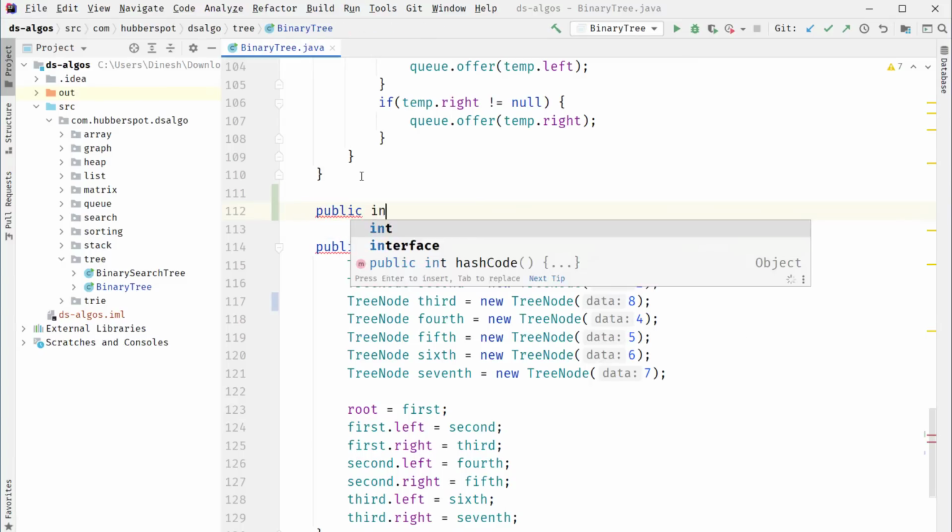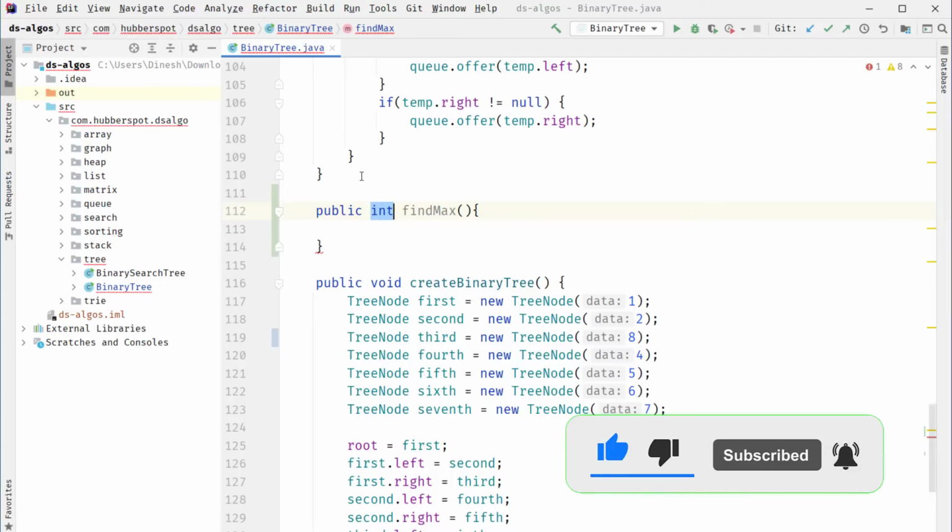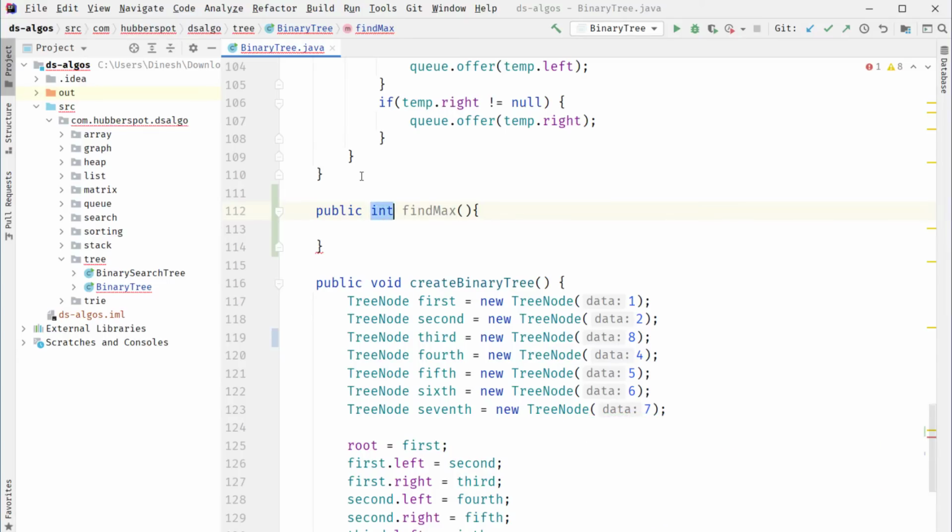So here we have created one method as findMax whose return type is integer, because we want to return the maximum value of a binary tree. So here we'll simply return findMax. We'll pass in the root because we need to pass a root to find the maximum value of a particular binary tree, which we also saw in our previous video.